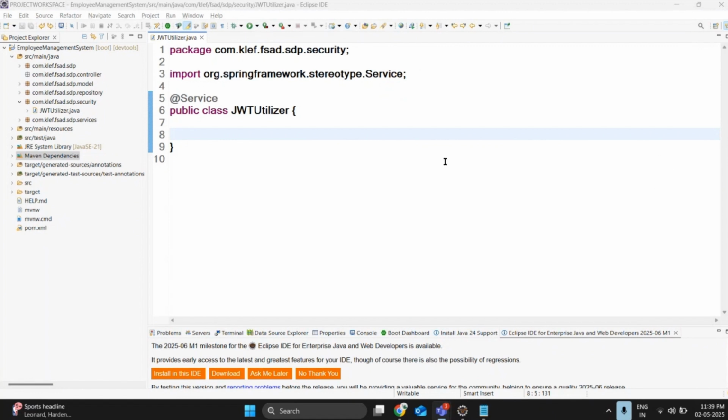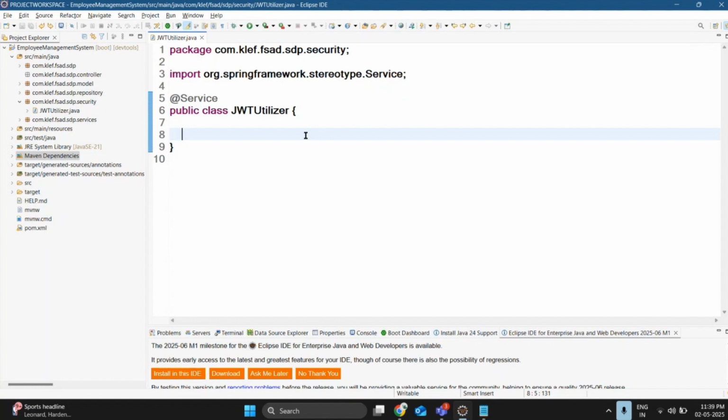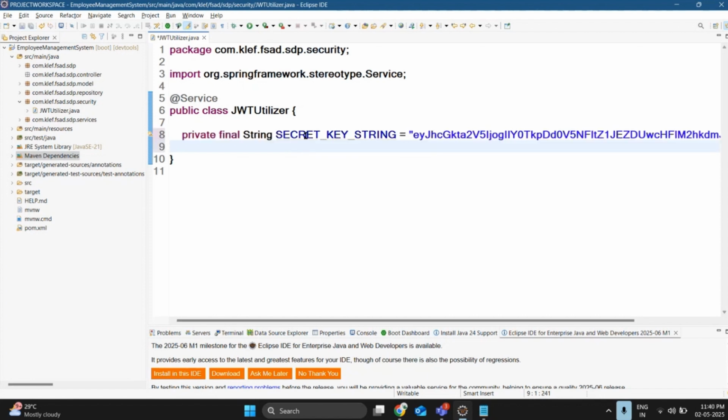So let me start from the beginning. We created a public class, JWT utilizer, and we made this class @Service because @Service makes this class a Spring bean, so it can be injected using @Autowired in other components like controllers and beans. By making this @Service, we can use this JWT token in other controllers, beans and everything.